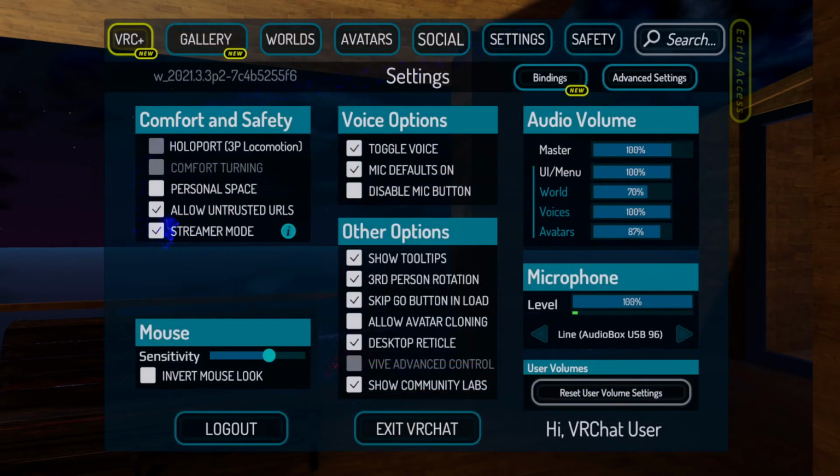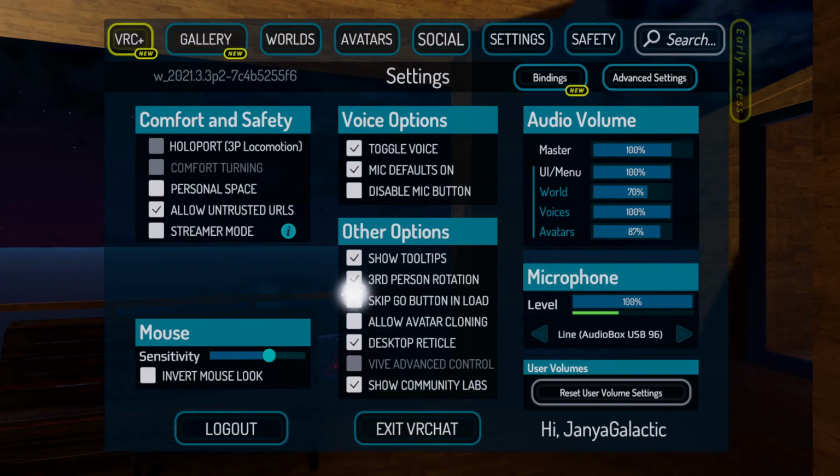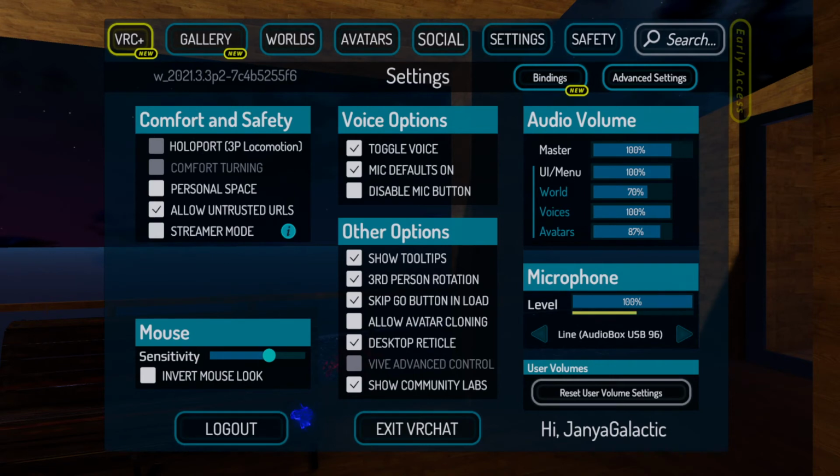Settings. Skip the button and load. Very important. And keep this off, unless you want people to keep cloning you and taking your avatars. There's no protection against forced cloning, but at least it keeps away the typical peasants.